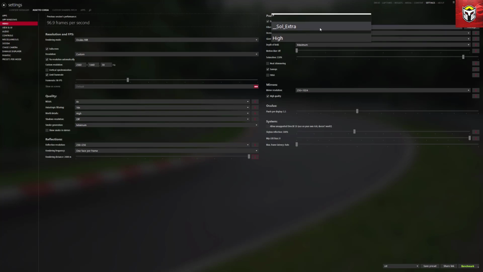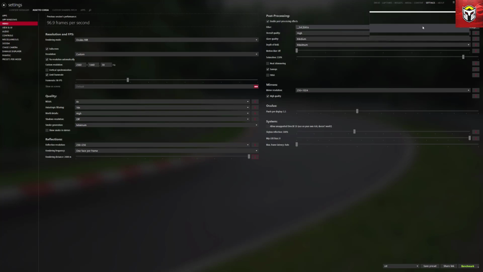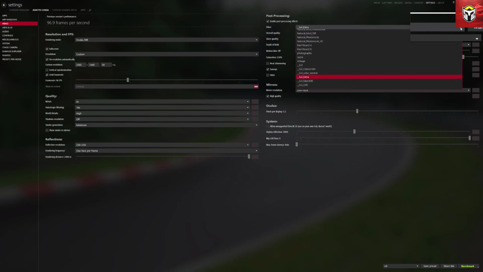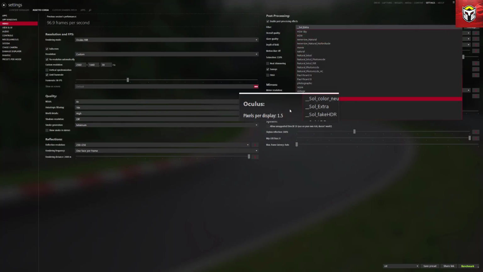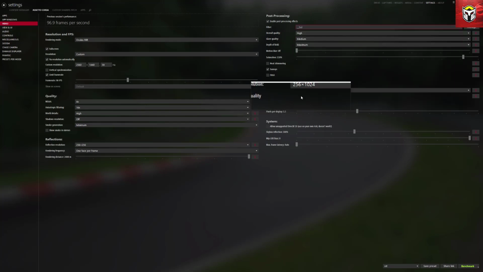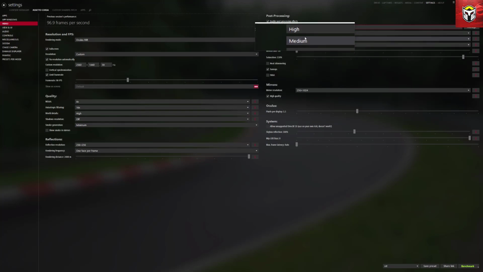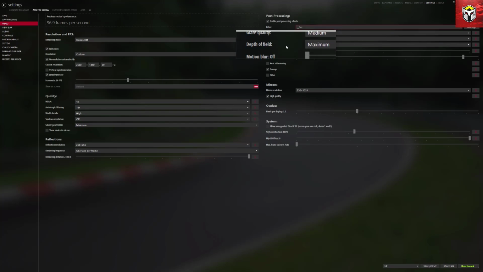Post-processing filter is really important too. So as you can see, normally I run Sol Extra, that's my go-to post-processing filter, but I know Sol Extra's got a few bells and whistles on it that the standard Sol post-processing filter doesn't. And am I going to really miss that detail? Probably not in VR. Then on the overall quality, I've kept that high, glare quality medium, and depth of field maximum. I have turned motion blur off.